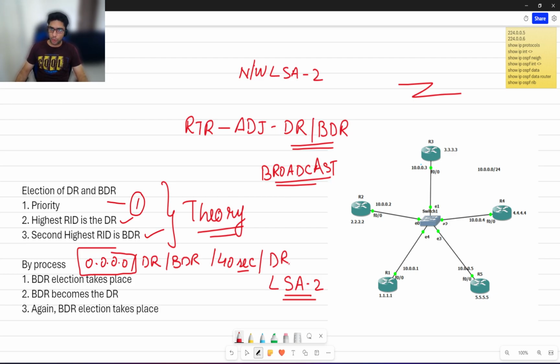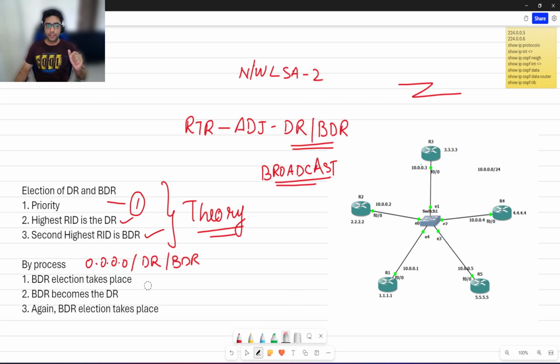But in our scenario, what happened? All these routers have come up together. So they create a router ID of 0.0.0.0 for DR and BDR. Then they start looking for hello messages where someone is claiming to be the BDR.